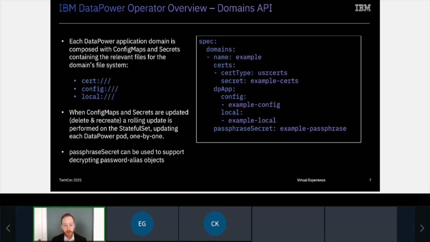The secrets, for example, here in this domain spec, there's one certs element defined, and the secret name is example certs. So you would expect that in the same namespace or the project in OpenShift, you would have had a secret created called example certs. And when the pod is scheduled, that secret is mounted to that pod so that the DataPower can then access the contents of that secret. The DataPower pod itself cannot reach out to OpenShift and access secret material. It's only the secrets that are mounted to the pod when it is created.